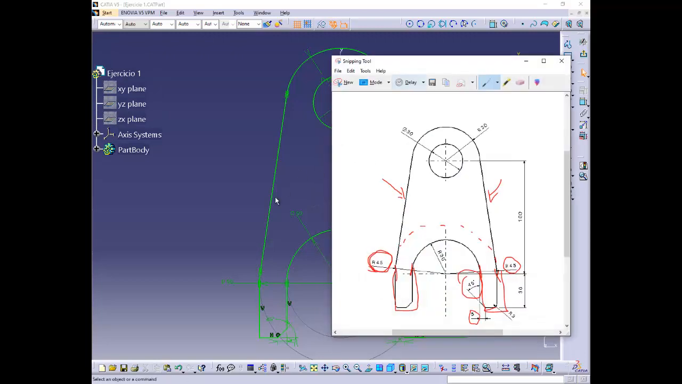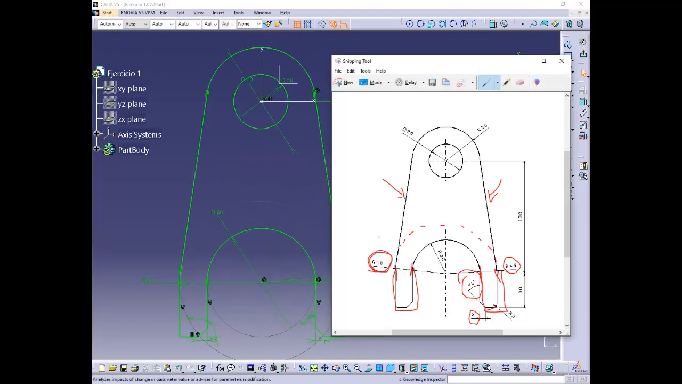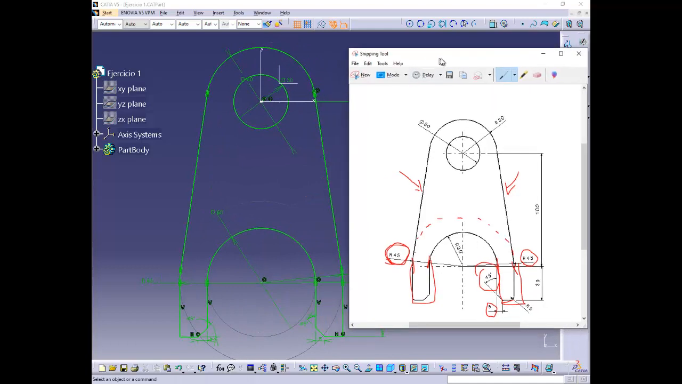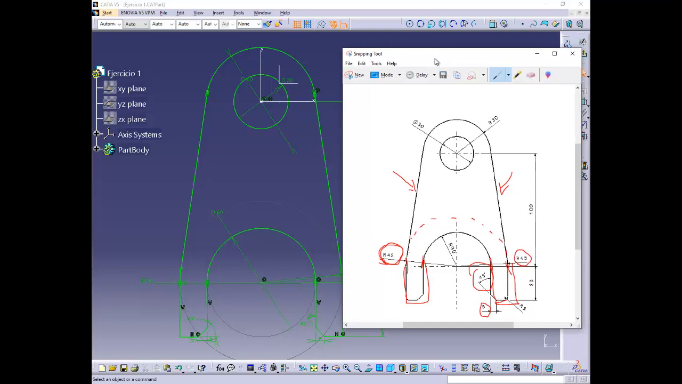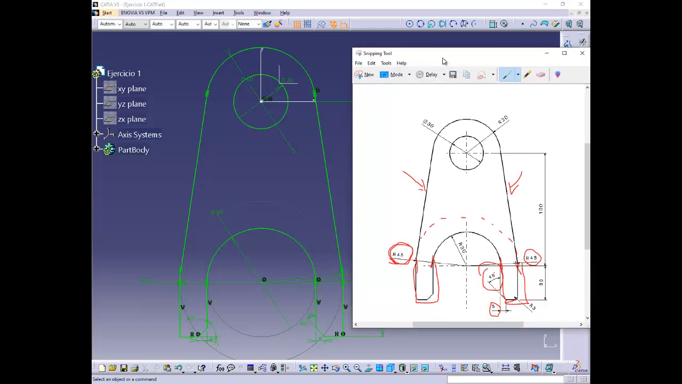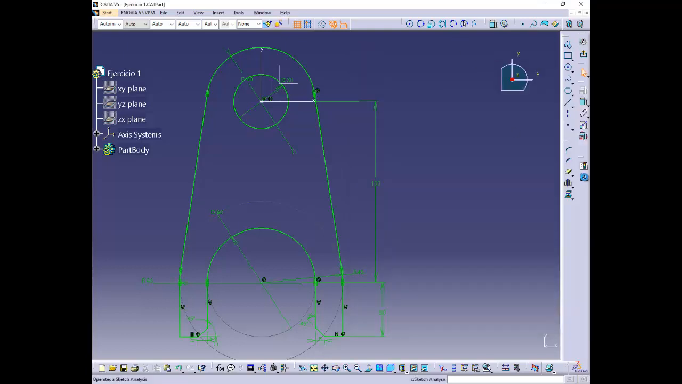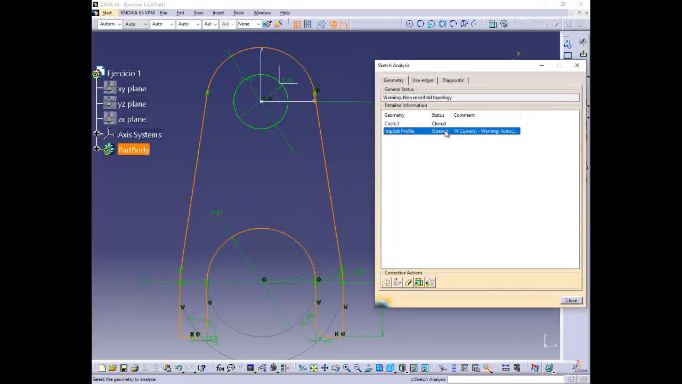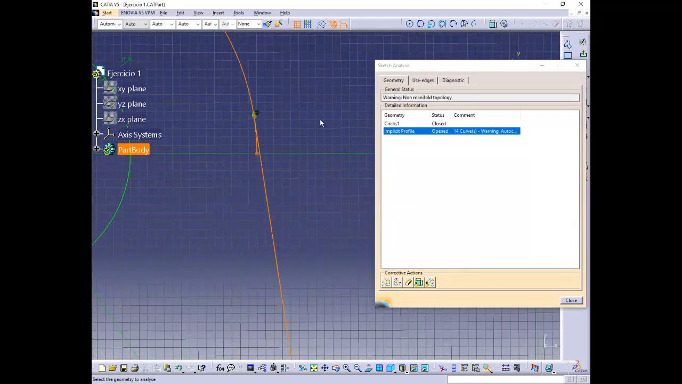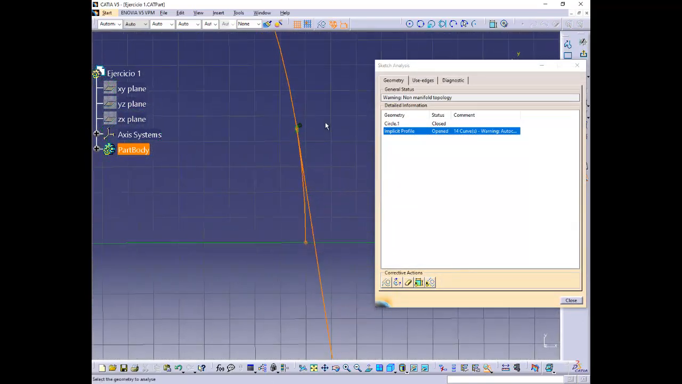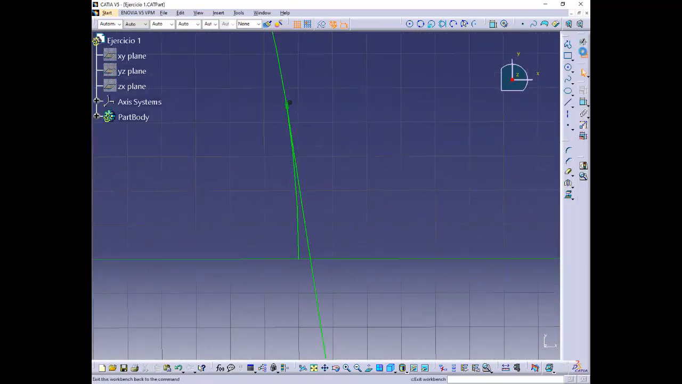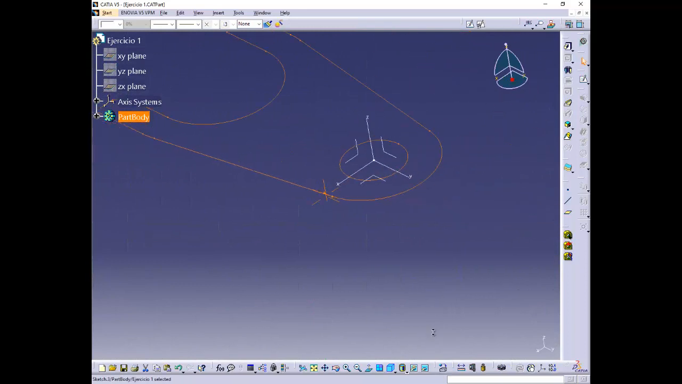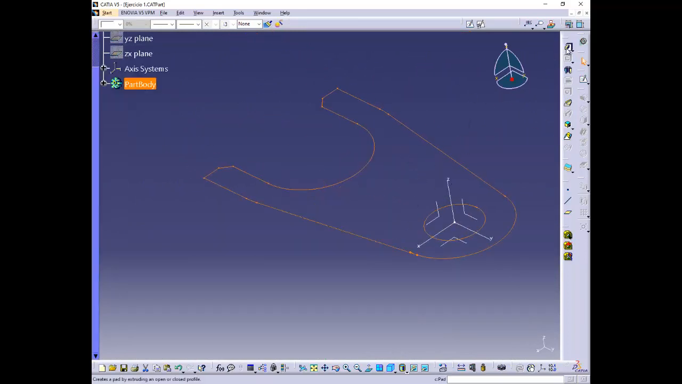So let's do the analysis for this profile. It's very simple, as you can see. If you need help or if you have any questions, please let me know. So let's just check the profile. So we have an open profile, and that can cause some issues in the future when we turn the profile into a solid. So let's check the problem.